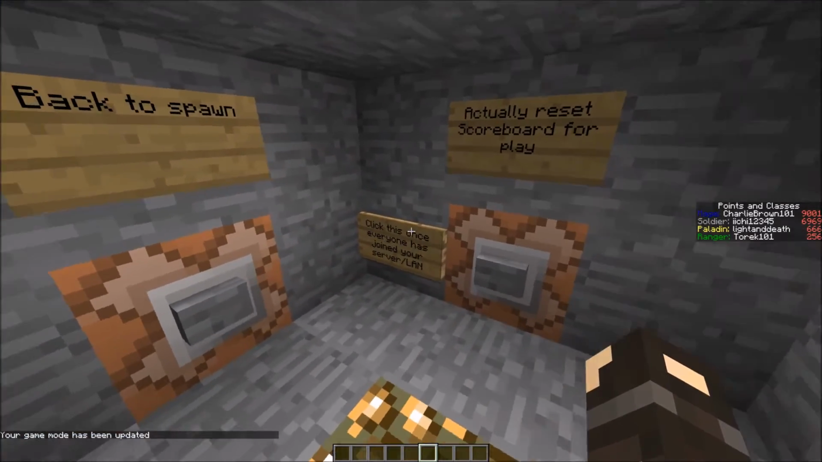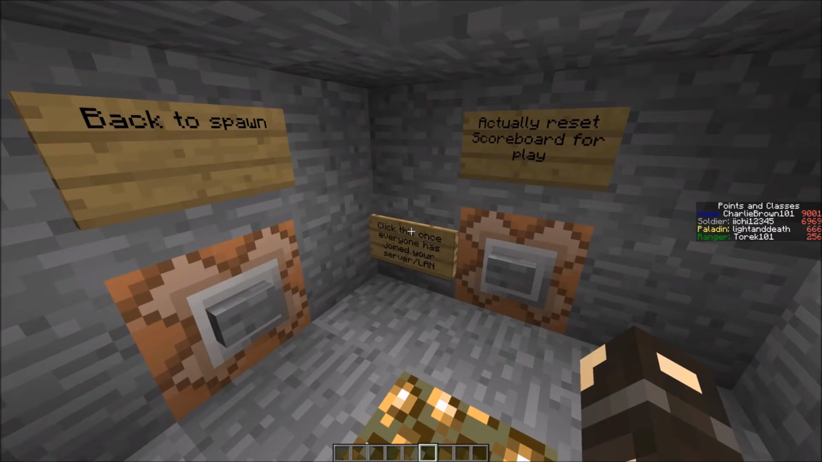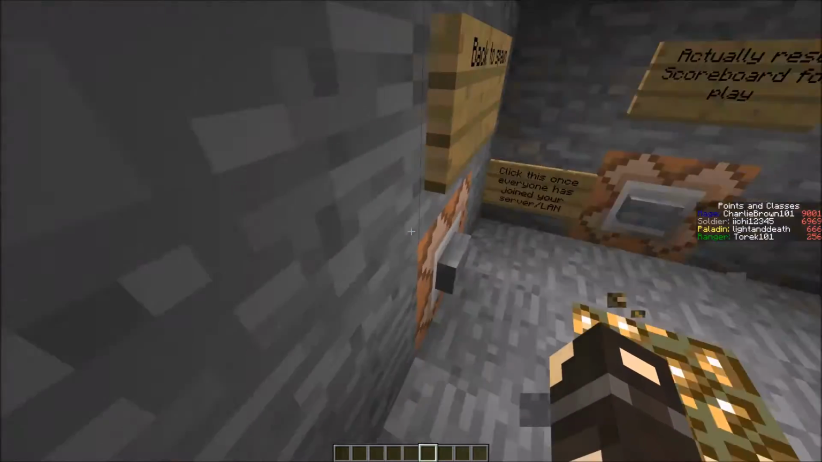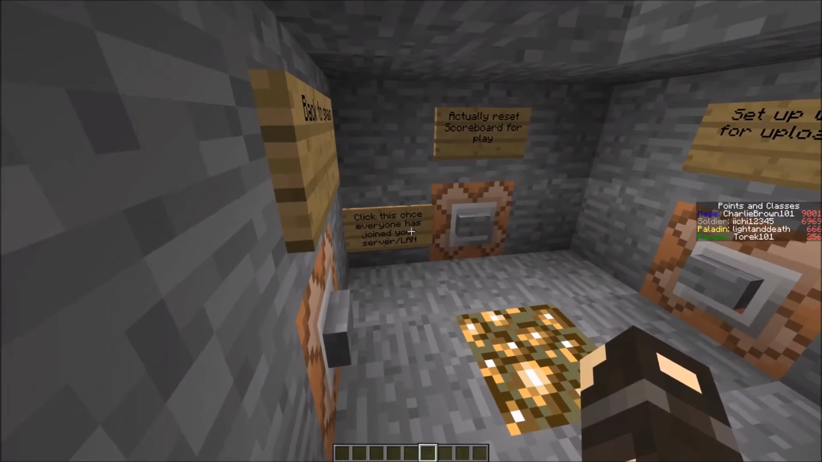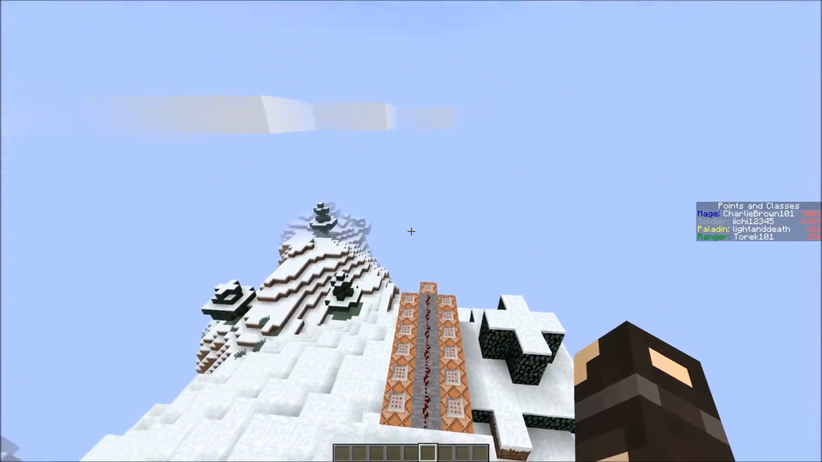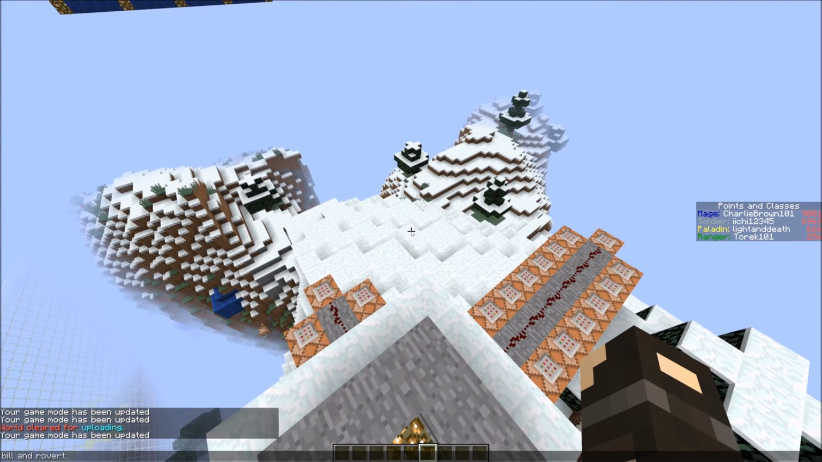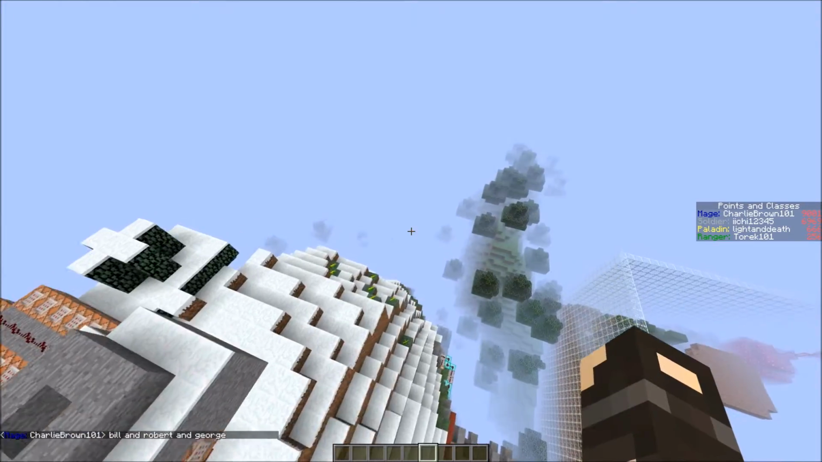But this is pretty important. Only click this once everyone has joined. So first open it to LAN if you're playing at home, or put this on your server. I'll make a separate video for putting this on a server. But you would click this once everyone's joined your server or LAN, and then once they have, so say I'm playing with Bill and Robert and George.